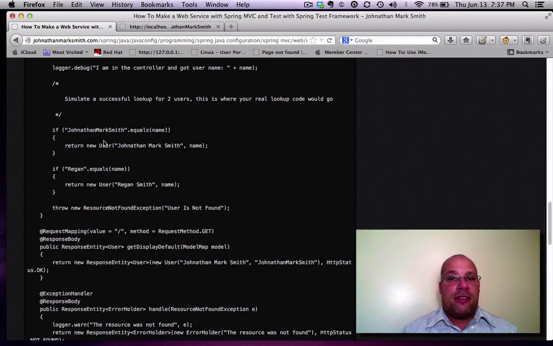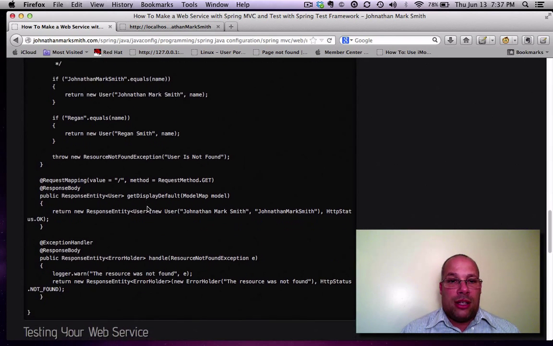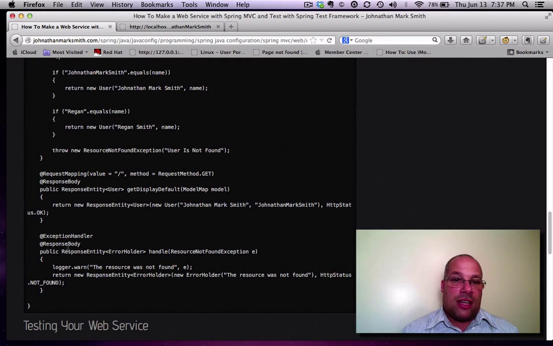Now, the trick is, if Regan or John is not found, I throw this resource not found exception. This is a custom exception. And what I like to do here is, if you go down, I have a catch for it. This looks for an exception, and if it finds a resource not found, I then send back an error object which says resource not found.